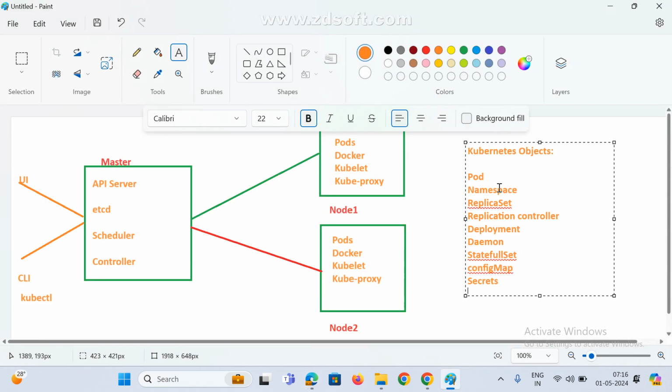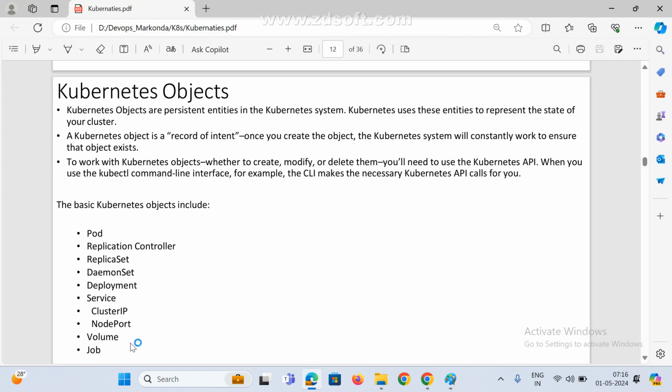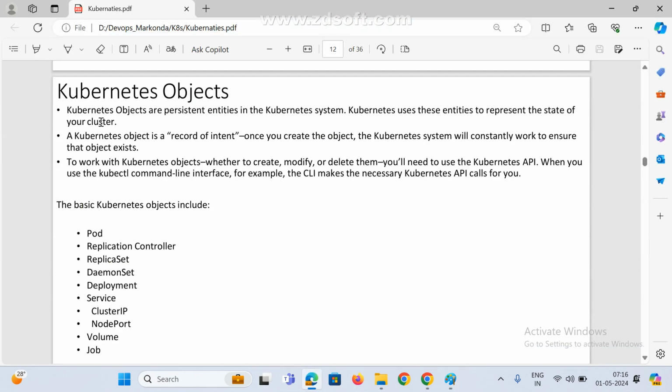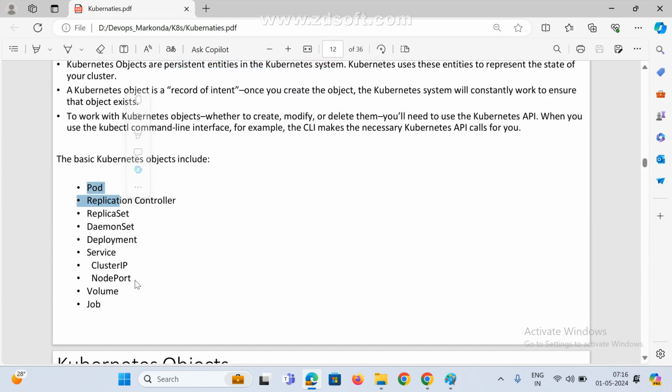See here, service object, jobs, volume. Mostly we are discussing volume also, right? So these are some of the basic Kubernetes objects, and with the help of these we are going to create containers, and specific Kubernetes objects. And last class we discussed that Kubernetes objects are persistent entities in the Kubernetes system, and with the help of these objects we are going to create pods, create services, deploy, create daemon sets and stateful sets. So there are many objects available.